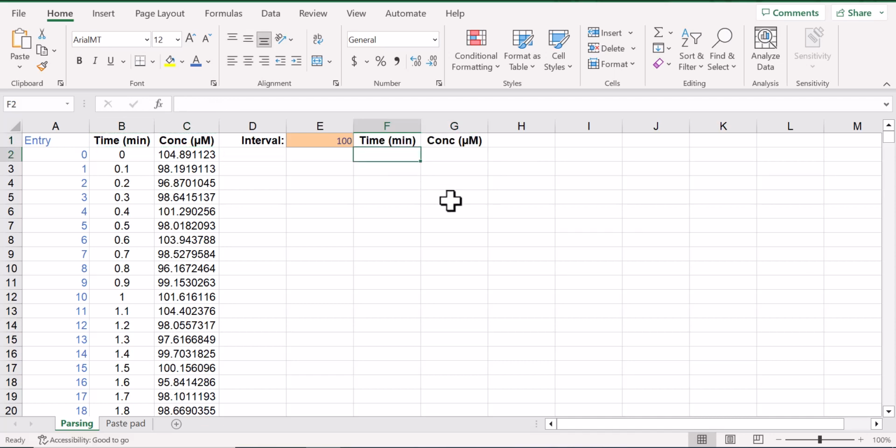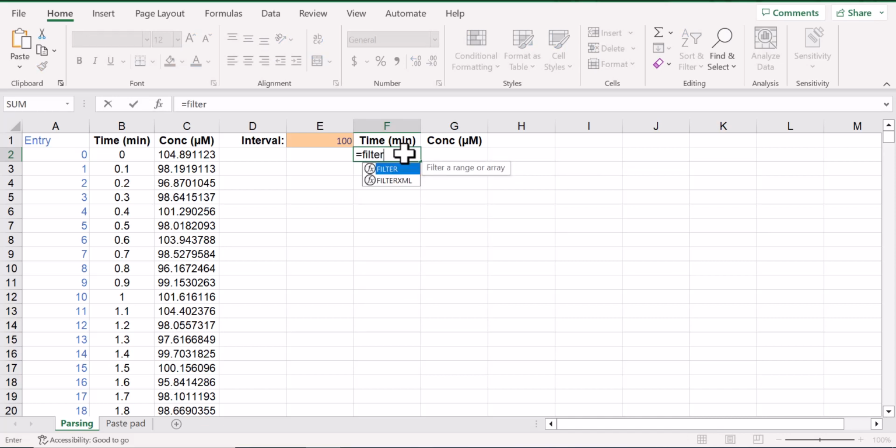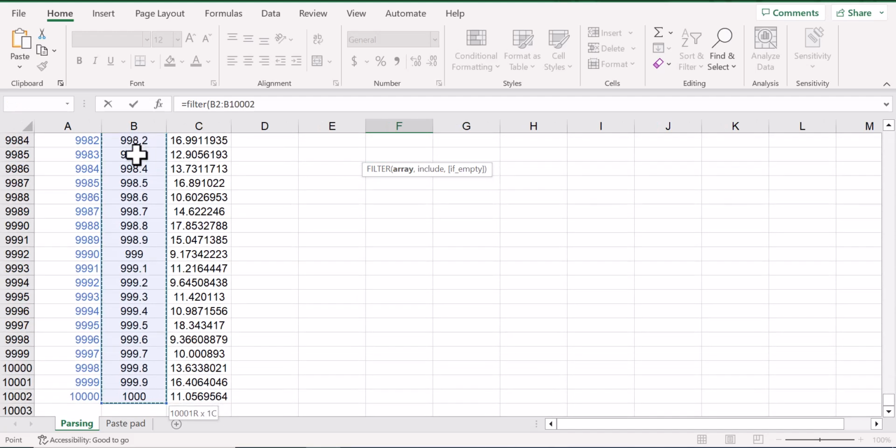Now I'm going to use the filter function at the heart of this parsing procedure. So first I go to where my parsed time data set would start, and I type equals filter, open bracket, and I select the array that I want to filter, namely the time data set starting at B2 and going all the way down to B10,002, comma.